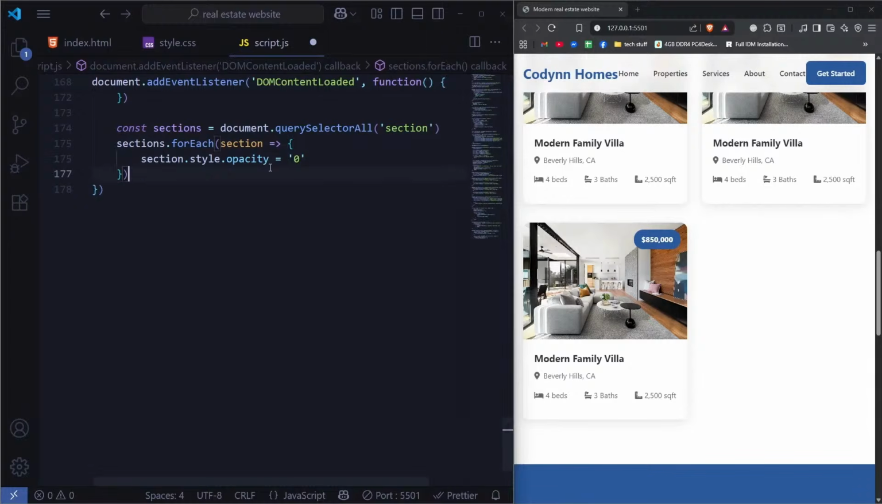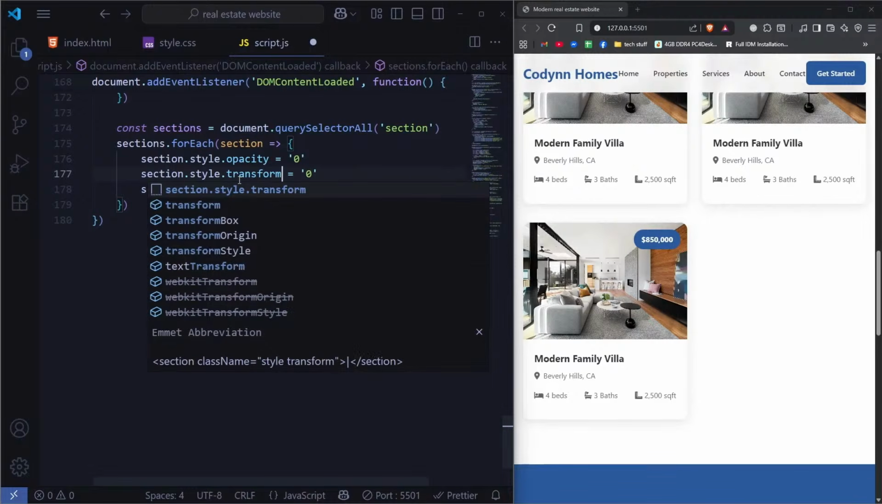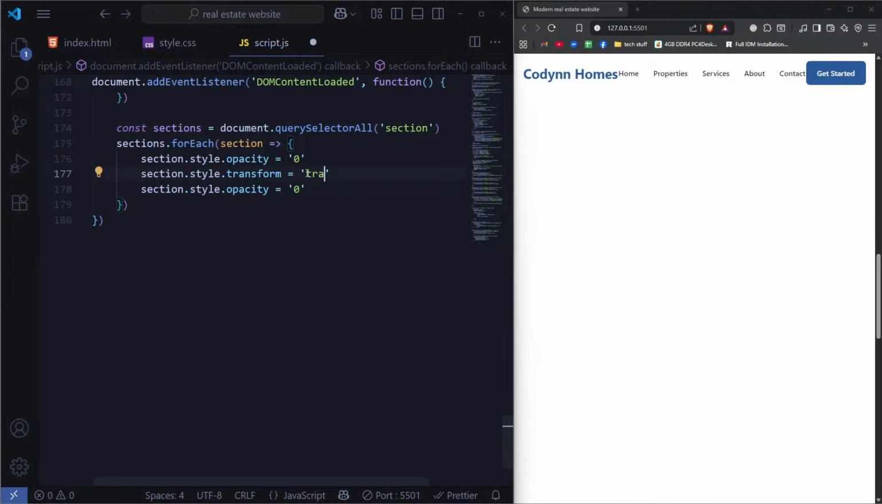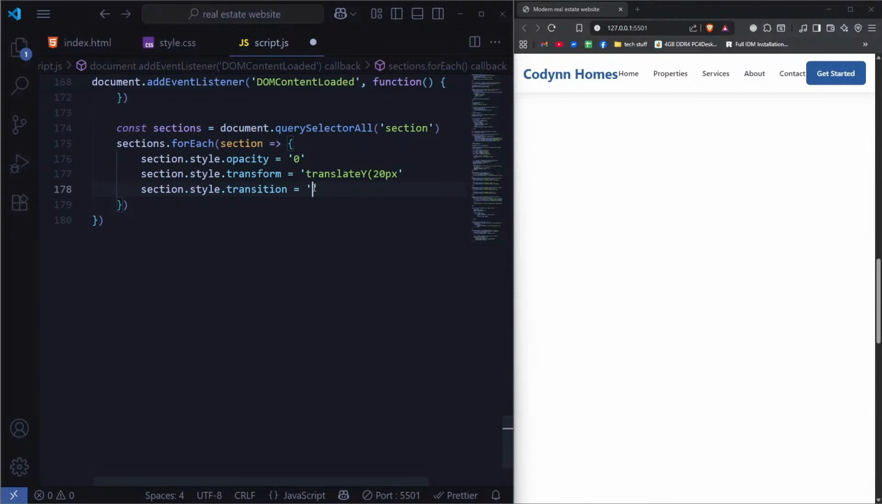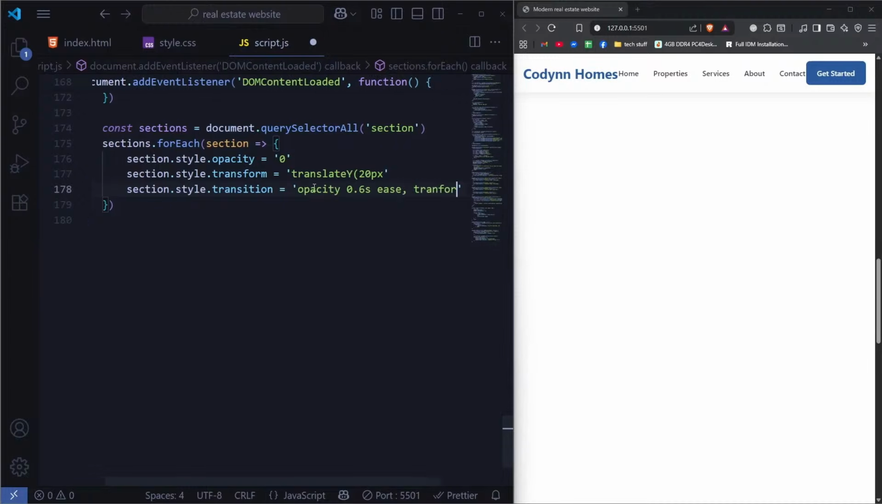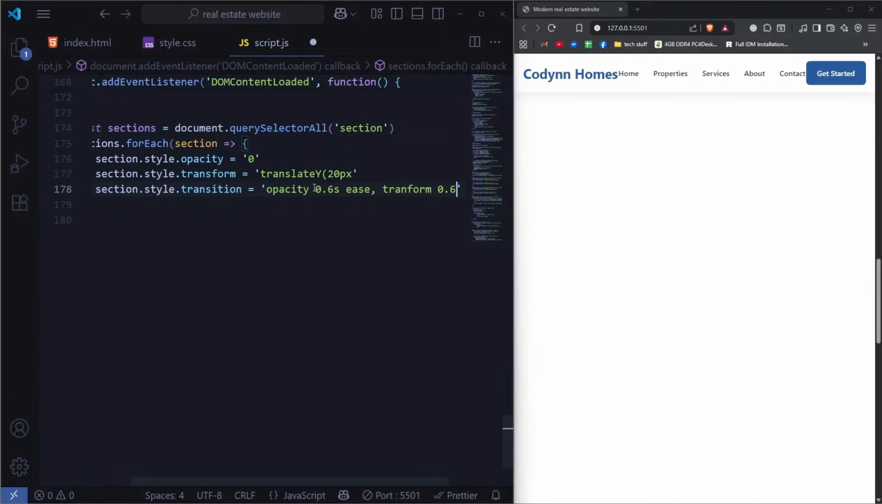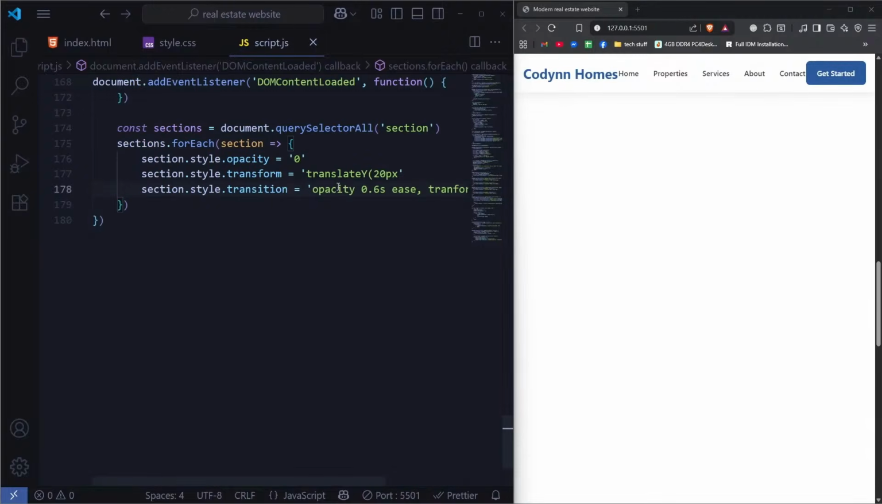Also I'm going to do transform. Let's see, I can do translate. The reason it went out is because I saved. And also the opacity is 0. So the next thing I can do is transition. I can do opacity 0.6 seconds ease, and transform 0.6 seconds ease.